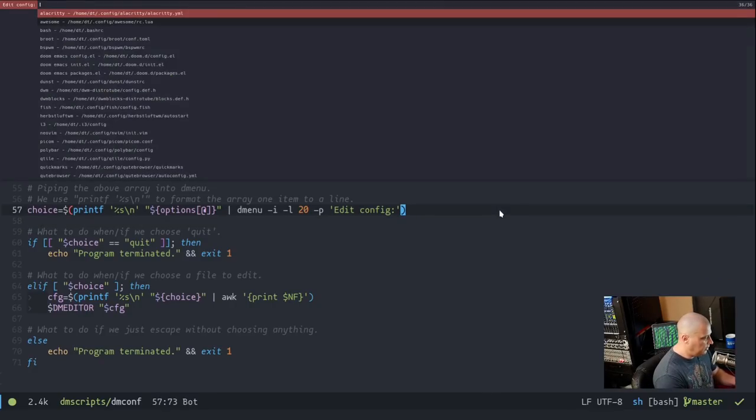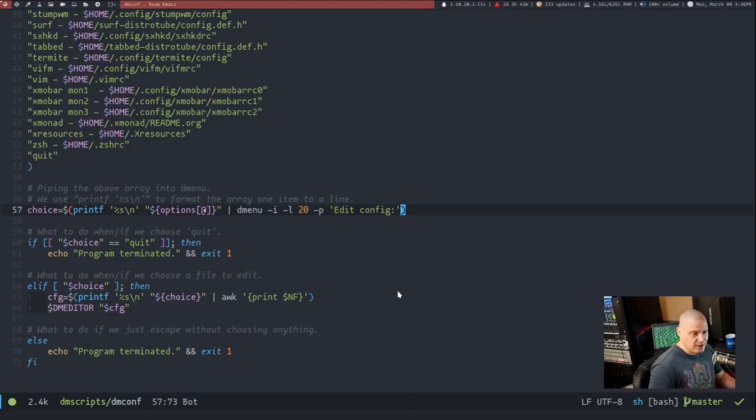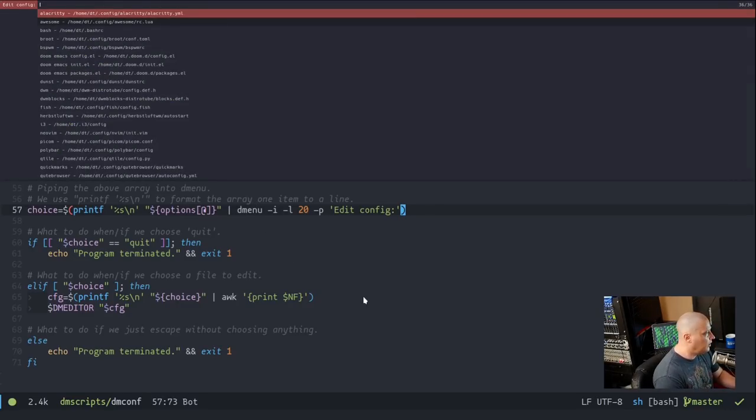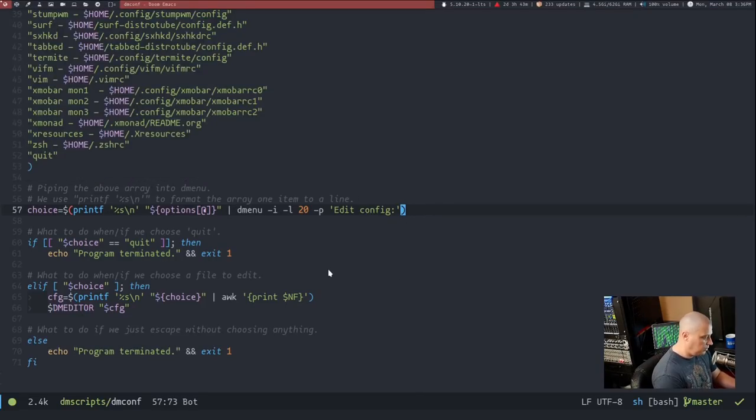So again, if I do the key binding to launch that, you see edit config as the prompt, you see the array. Now, that's not very useful until you also finish the script and tell it what to do when you select an option. So what happens when I select, for example, the very first thing in the array, which is Alacritty? It's already highlighted. My Alacritty config. Well, what I want you to do is if choice, remember choice was the variable we created for everything being piped into Dmenu.